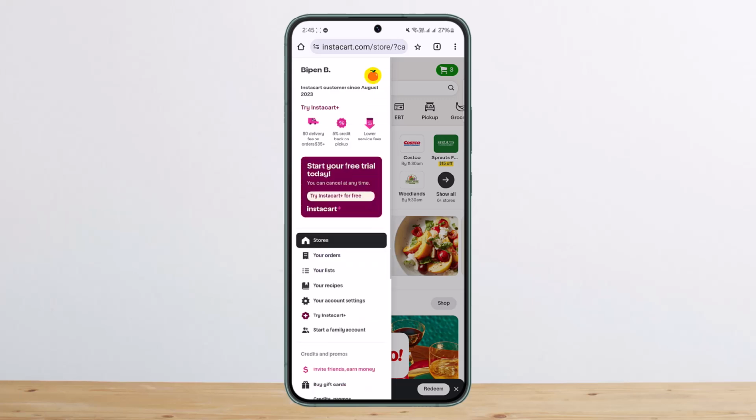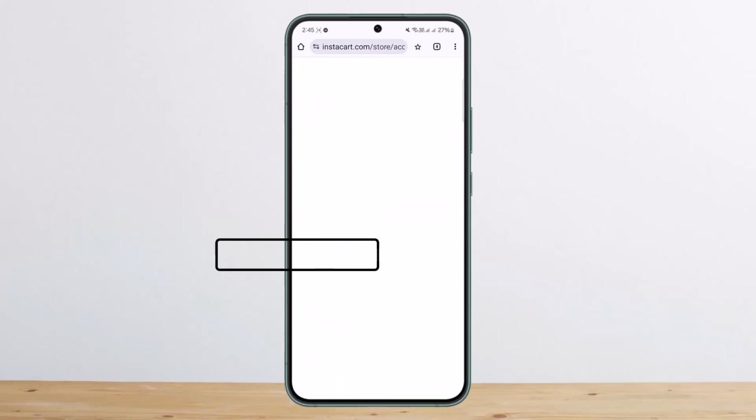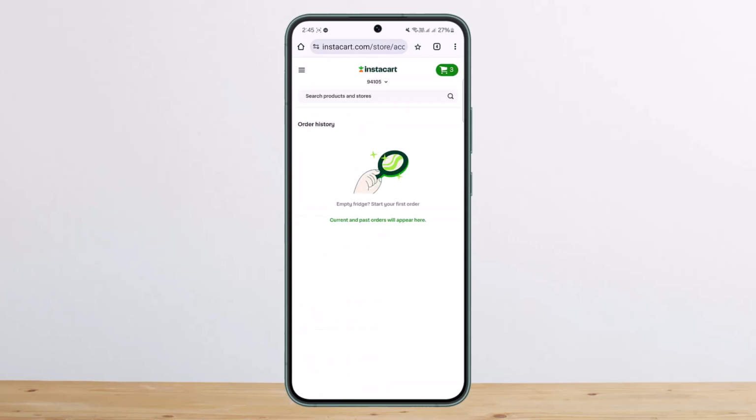Once here, you can see the option that says stores, and below it you can see your orders, right? You can simply tap on your orders and you'll be able to find your orders here. Tap on the particular order that you wish to cancel and then tap on cancel order. Then you want to submit the reason and you'll be good to go. So this is how you can cancel an order on Instacart.